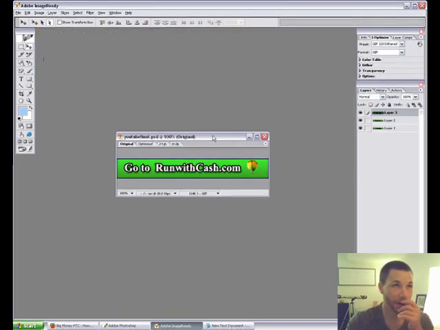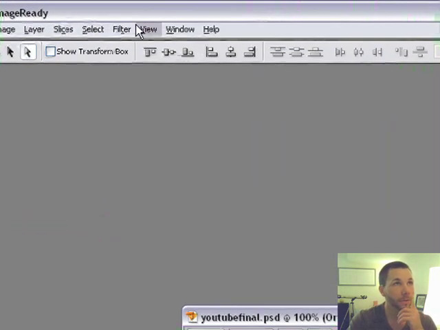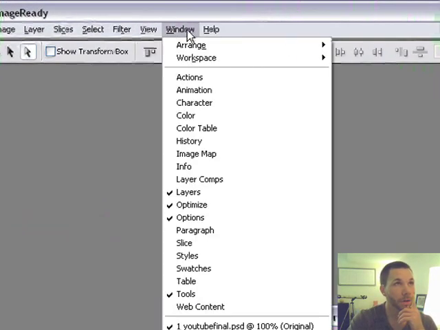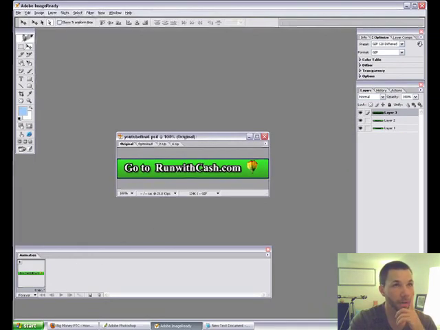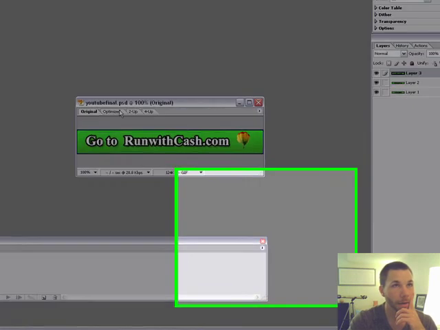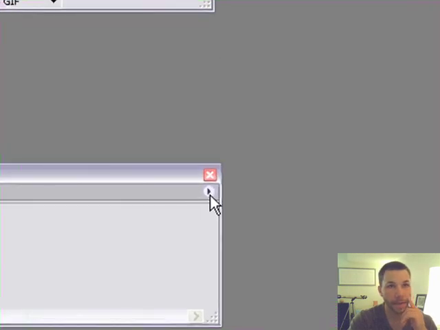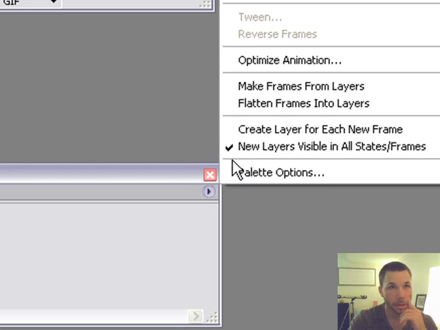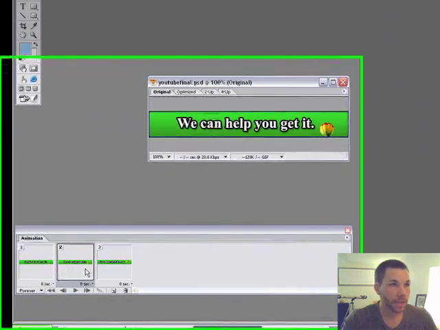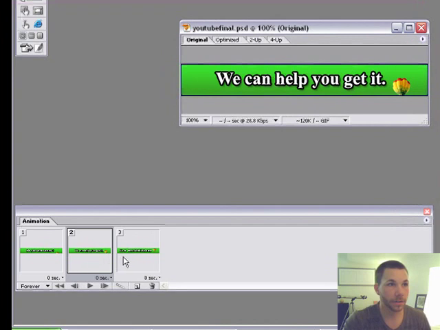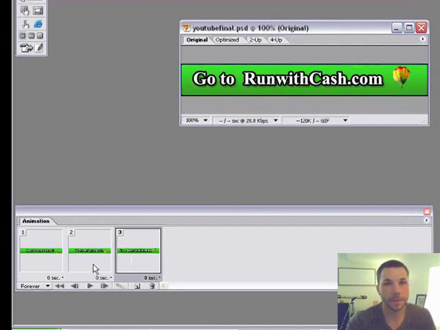Okay, here we are. So now what you want to do is go to View, no, sorry, Window Animation. Okay, that brings up the animation window. And then what you're going to do is click on this little arrow here. And you're going to say make frames from layers. Okay? So that gives you the three different layers. Or the three different frames.